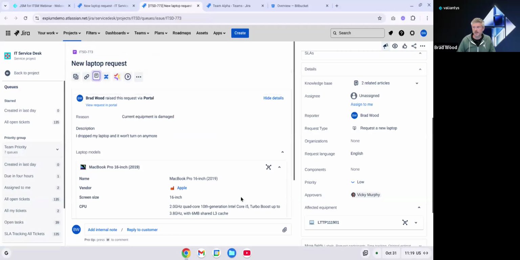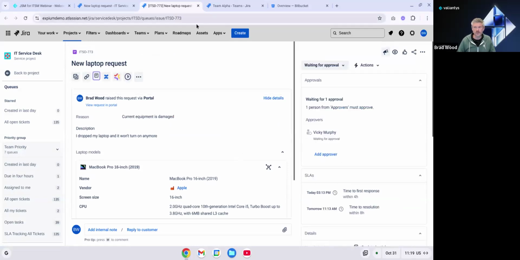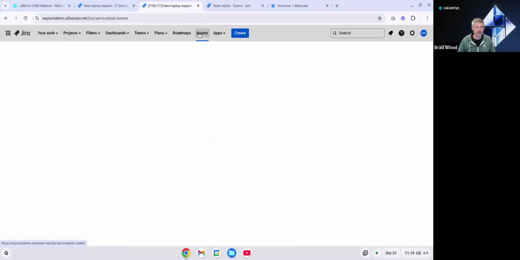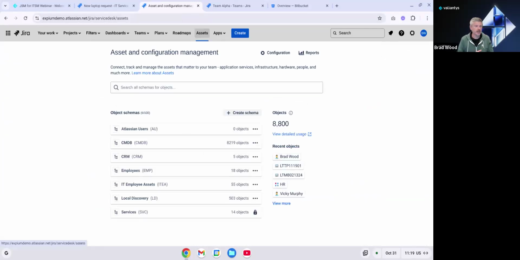So with that, let's head over to the assets section of JSM, and we can look at how some of these objects, attributes, and references are configured. I'll simply click assets, and assets is a very scalable and robust tool. It can be configured in a variety of ways. Assets is organized by what they refer to as object schemas, and each schema can contain different types of objects. We've got ours organized into these schemas here. We've got employees, IT employee assets, etc.